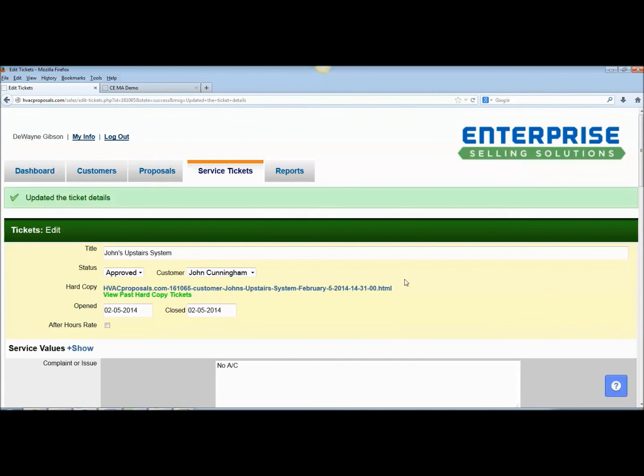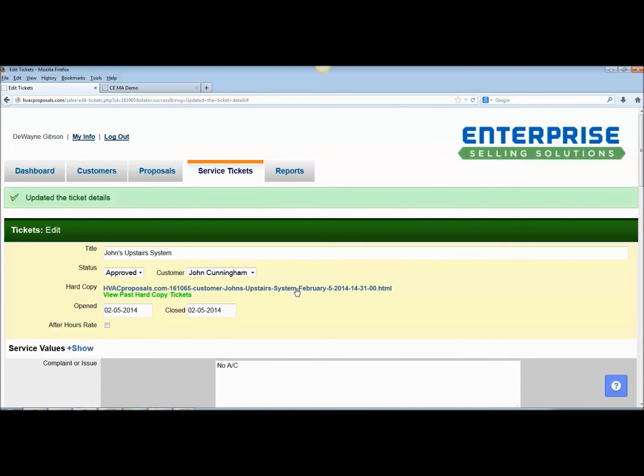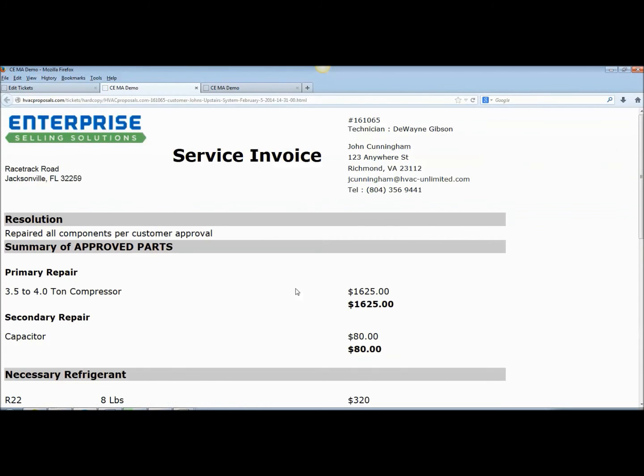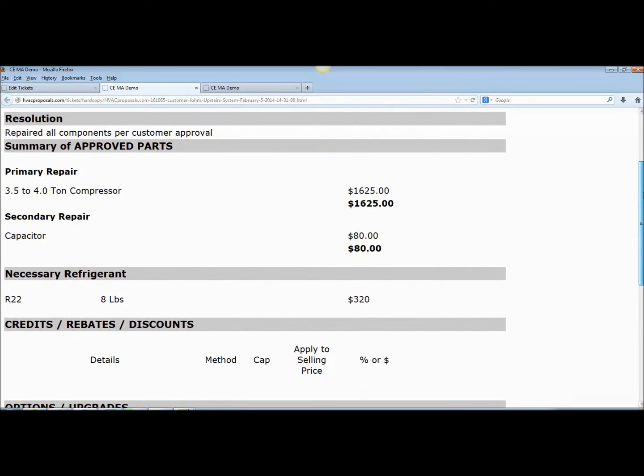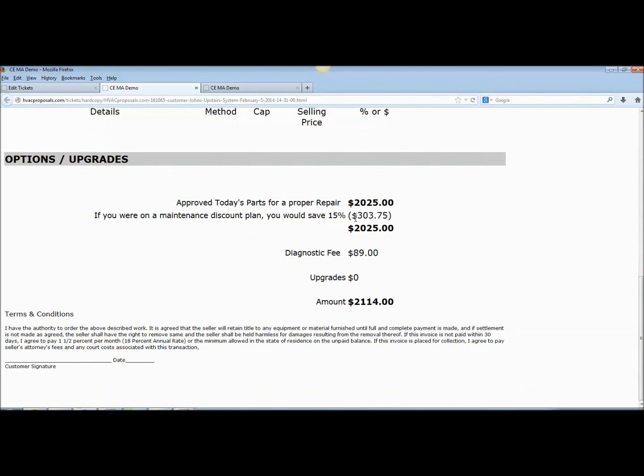Now when I click hard copy, you'll notice that I have a couple now. Every time I save it, it saves a copy of that version. So now I click here, and instead of it being a discovery, it is an invoice. Same information, but this time we don't have any images or descriptions. We have just our cost of repairs, cost of secondary repairs, and an invoice at the bottom for 2025. There was no discount, but if they were on a maintenance plan, they would have saved 15%.